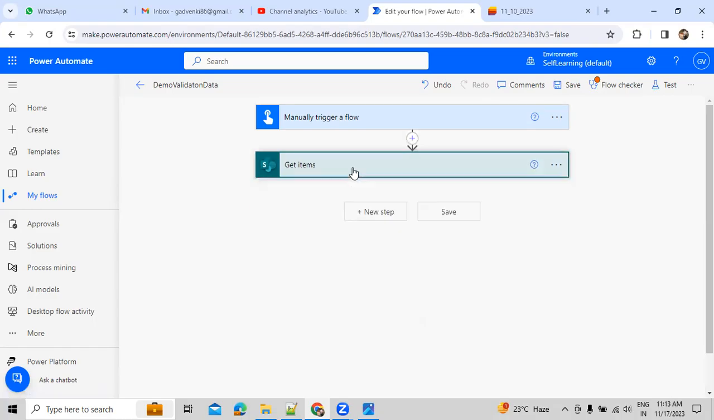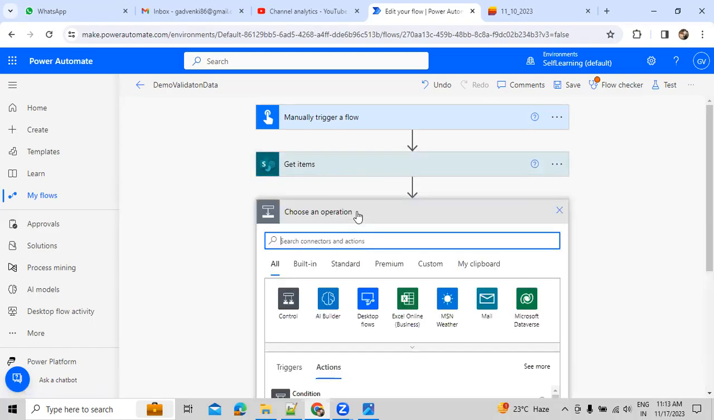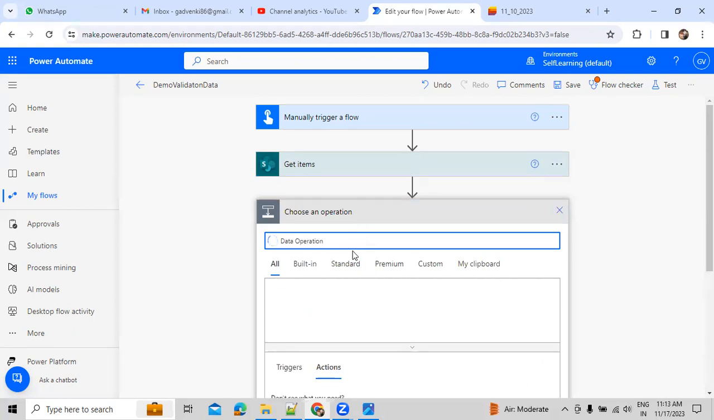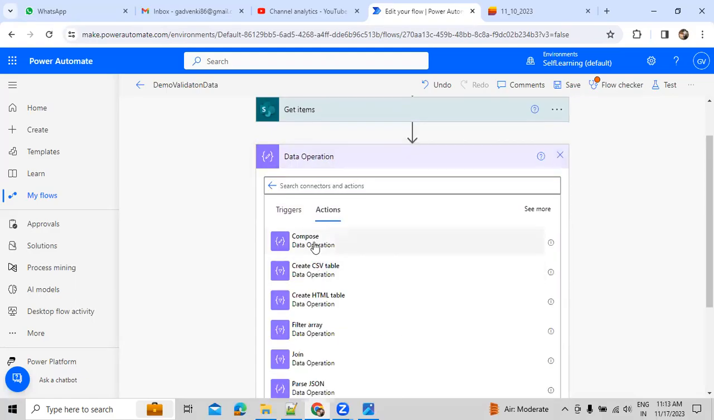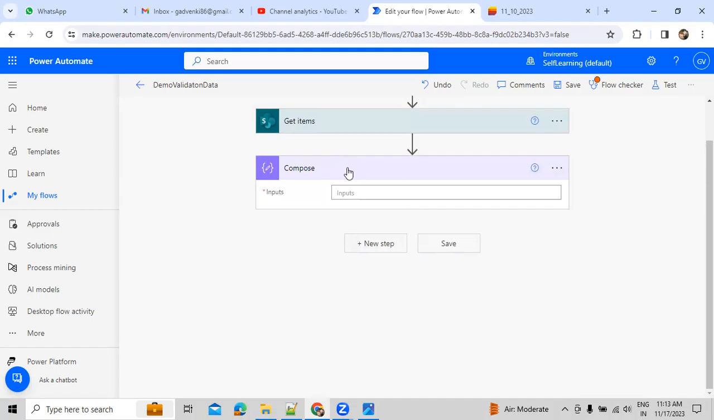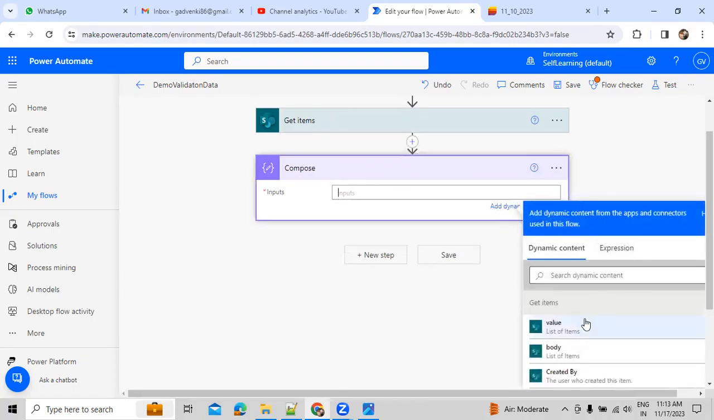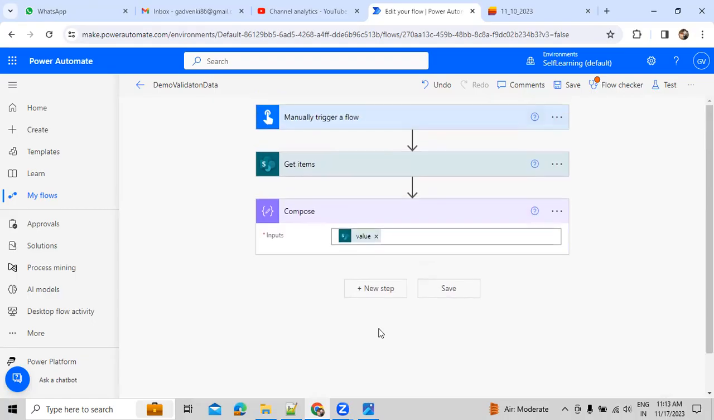Okay. So after that, I'll add one more action, a Compose action from Data operation. Click on this one. I just want to see what kind of values I'm getting from this action, so I'm storing them in this Compose action. Okay. So just click on values. That's it. So first I'm taking the Get items action.